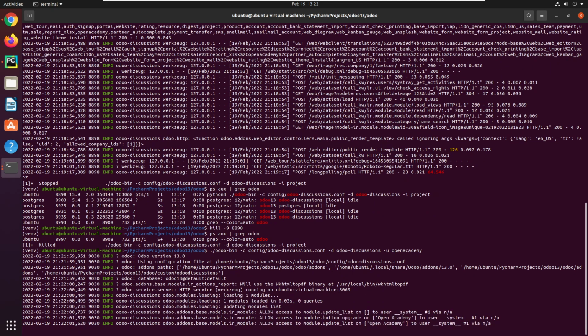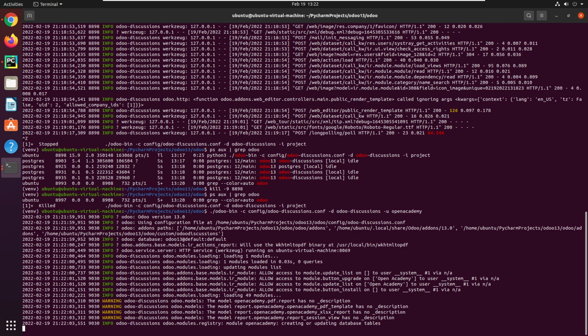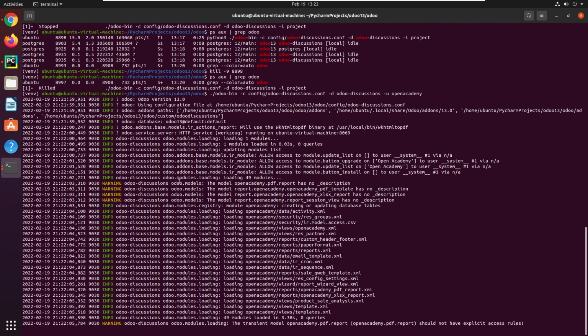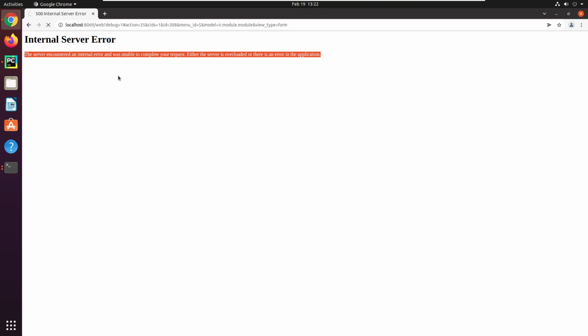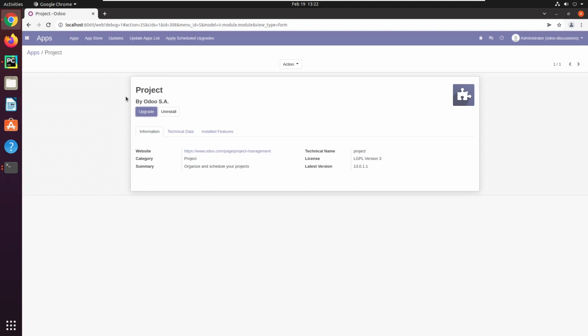So what this does is it will update the module for us, and we will get rid of the error message. So let me restart, refresh the browser, and here you can see we can access the database. So this way you can upgrade the module.